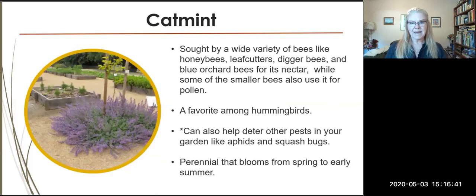Catmint. So it's not catnip, it's catmint. This is sought by a wide variety of bees like honeybees, leafcutters, digger bees, you name it. It's a favorite among hummingbirds too. If you go out to, in our area, UC Davis Haagen-Dazs Bee Haven, there's this plant out there and it's swarmed by every kind of bee you can imagine. This one can also help deter other pests in your garden like aphids and squash bugs. So it's a pretty cool plant. It's a perennial that blooms from spring to early summer.